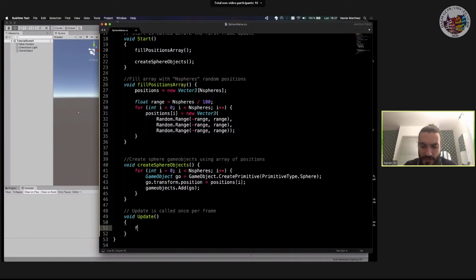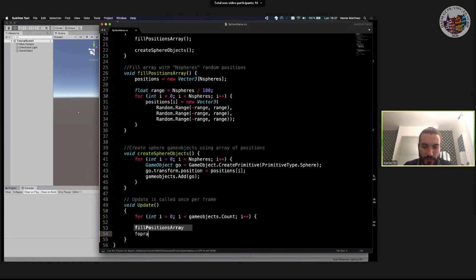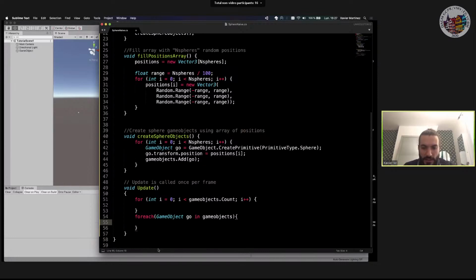So now let's loop on the position I created, or on the game object. Let's loop on the game objects. It shouldn't be hard because it should be the size of n spheres as always. I can also use the size of the list to loop on. And I can also do this, game object geo in game objects. So these are two ways to loop over your list of game objects. I'm just going to use the first one.